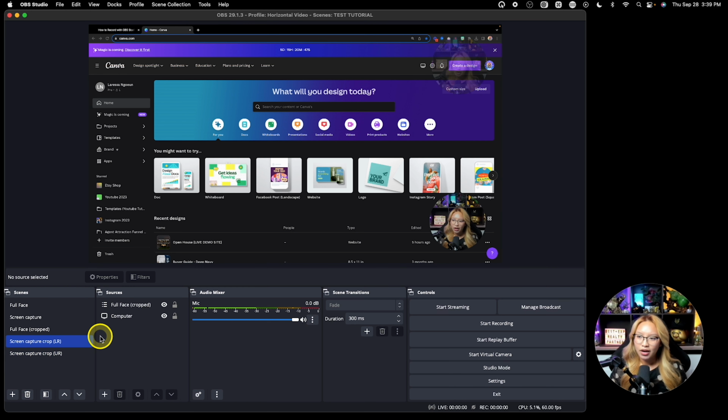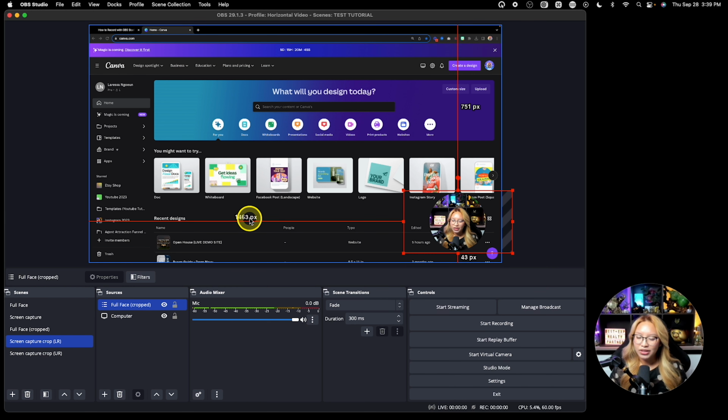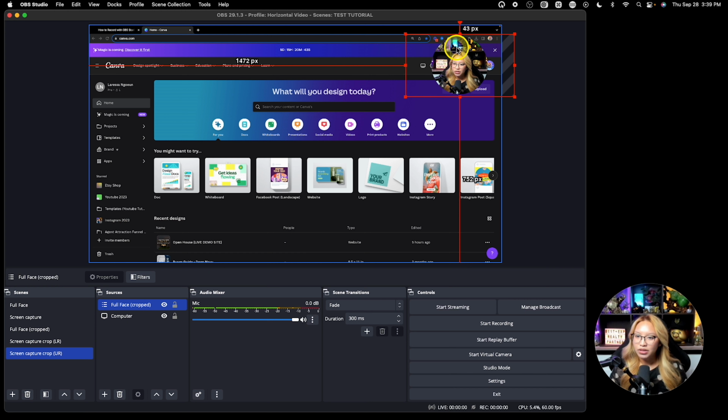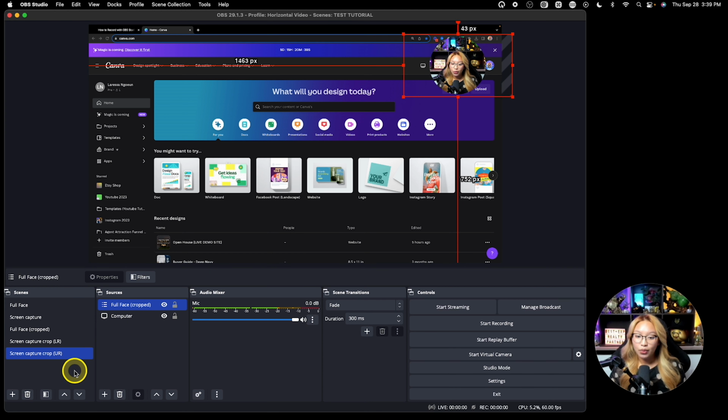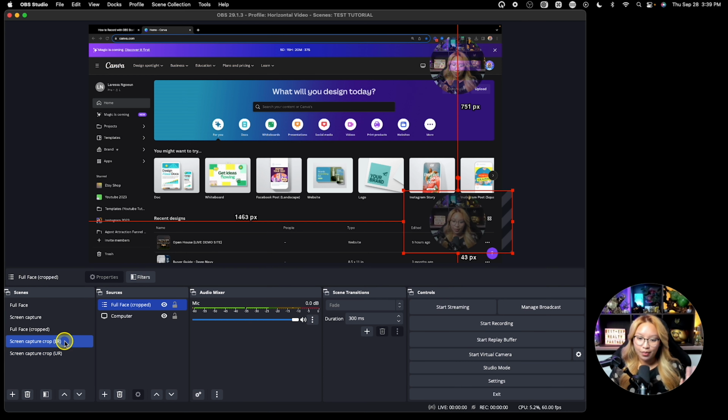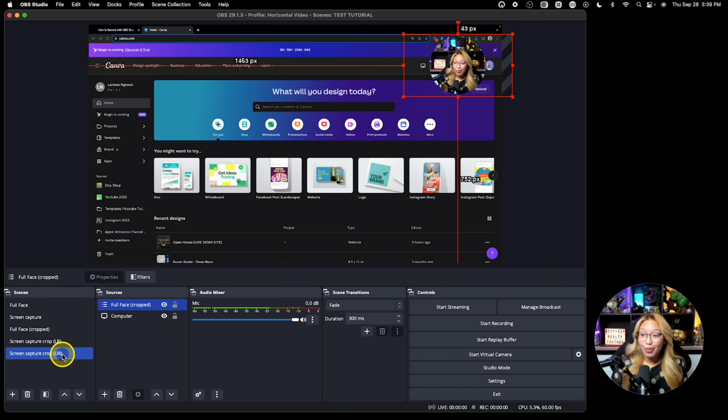And then what was the other one? 1463. And then there you go. So basically, when you change out the scenes, you can go from lower right to upper right.